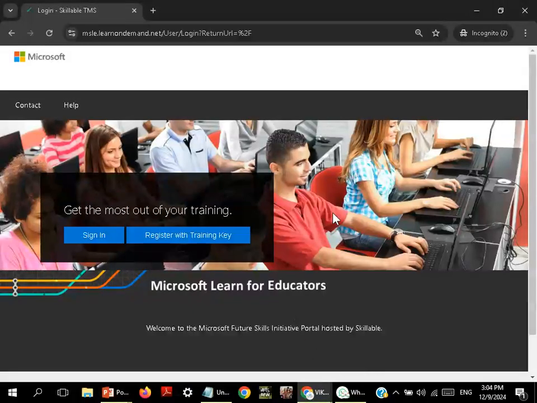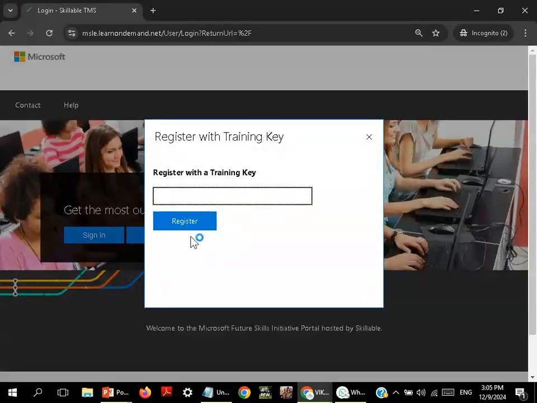This was the URL they have given. Once you have entered this URL, it will ask for two things: sign in, and register with training key. If you have already registered under this training key, then you can click on sign in. If you are going to register with a training key for the first time, then you can click here. Once you click on it, it will ask for a training key. I already have a training key with me, so just copy and paste it here.